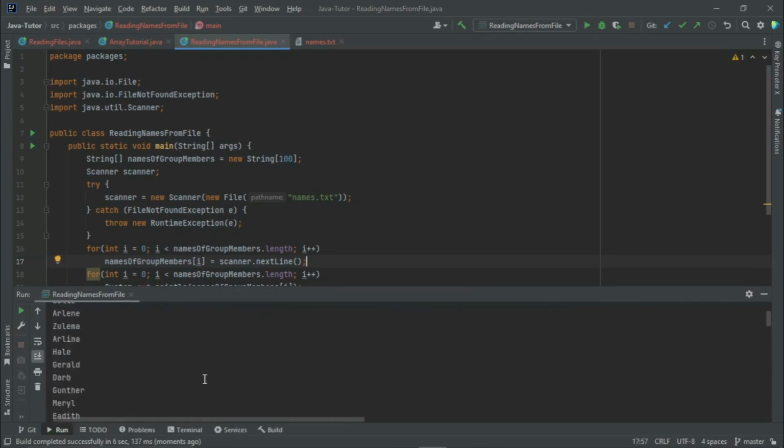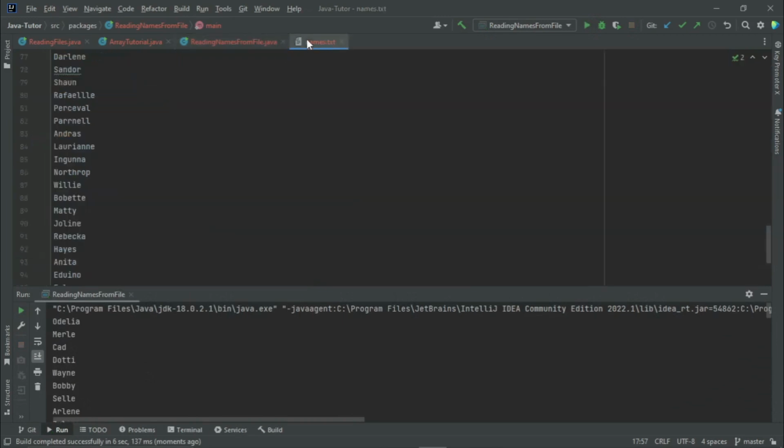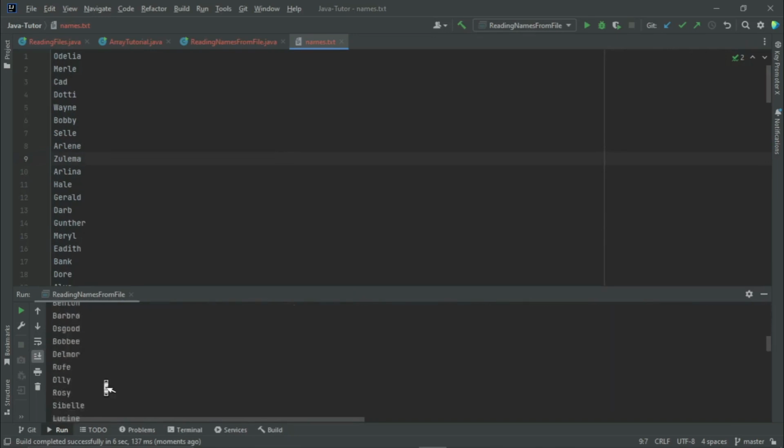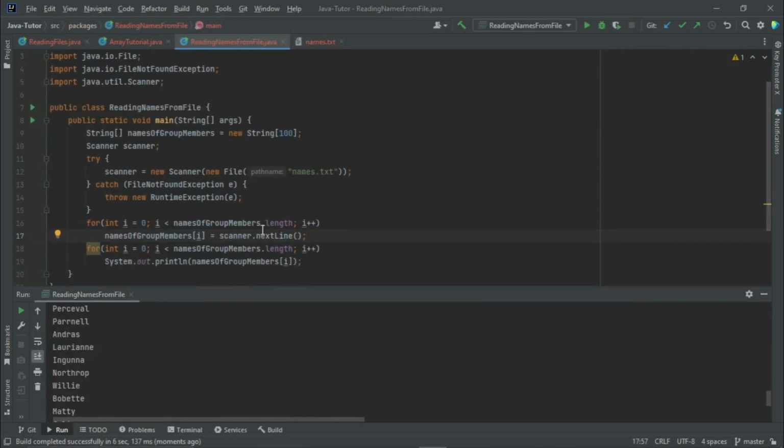Okay, as you can see, we have all the names printed out in the exact order it is in our names.txt file. We have Odelia, Mel, Card, Dottie, Wayne, Bobby, and it's the same. It follows the same pattern. So as you can see, this is how we can load data from a file and also populate our array with that data.